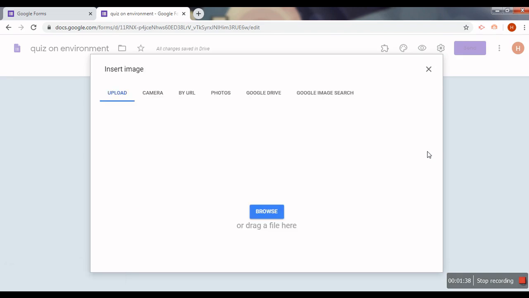So when we click on add image, we get different options. You can upload a photograph, click one with the camera, or use a URL, the link from the internet, if you want to insert a picture using the link. You can insert pictures from the photos that already exist in your computer or the phone, or you want to use photographs from your Google Drive, then also you can use this. And with Google image search, that is if you want to search it from the internet, right?